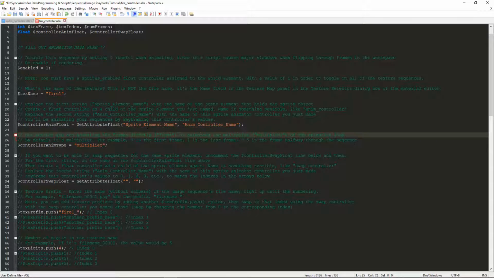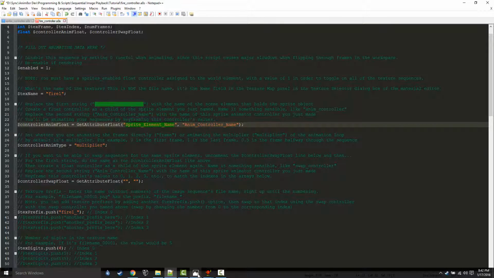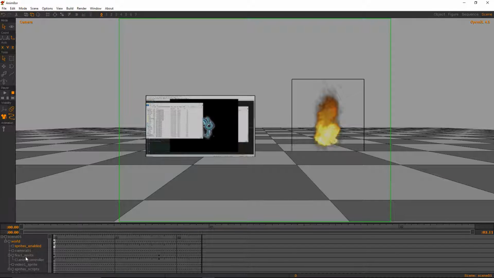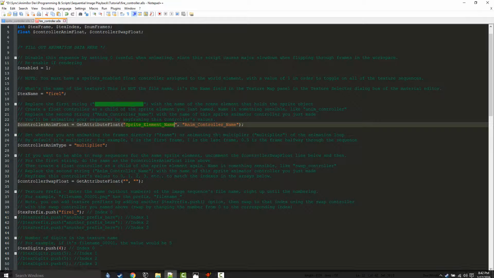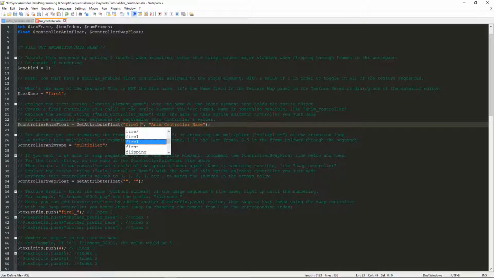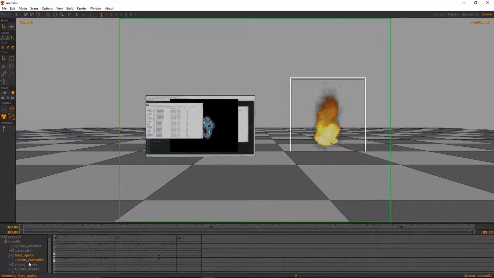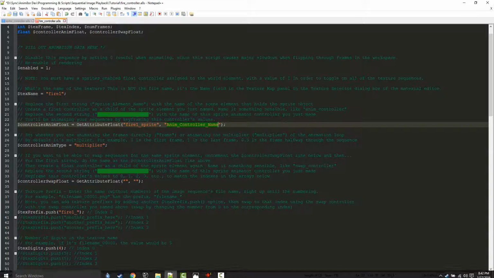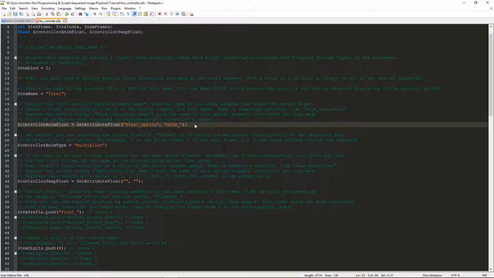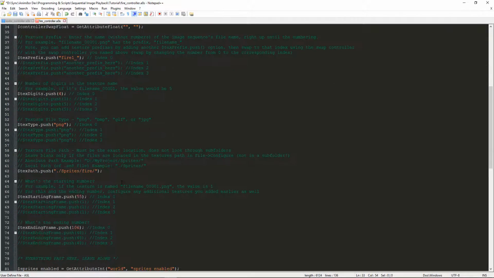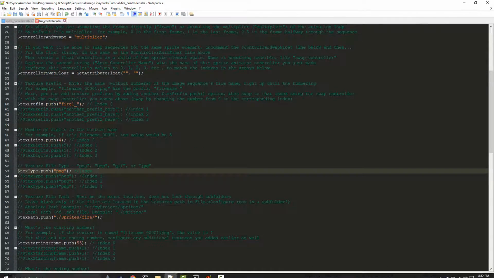So under sprite element name, that would be fire1_sprite. That's the name of the sprite element. So fire1_sprite. Now the anim controller name is the same name as the anim controller that we made before. So anim_controller. Okay, so now that should be okay. So let's go ahead and re-edit that controller script.